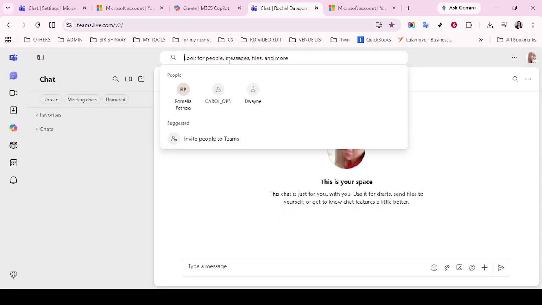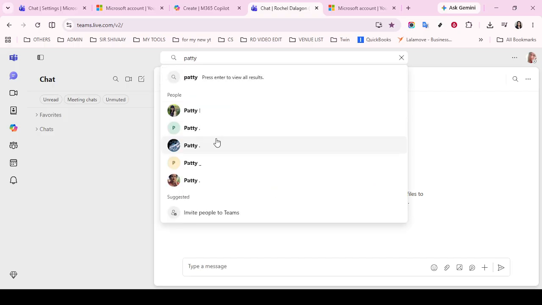After that, click the Add button. Teams will then save that person as a contact, making it easier to find them later for chats, calls, or collaboration. This is especially helpful if you communicate with the same people regularly and want quicker access without having to search for them each time.